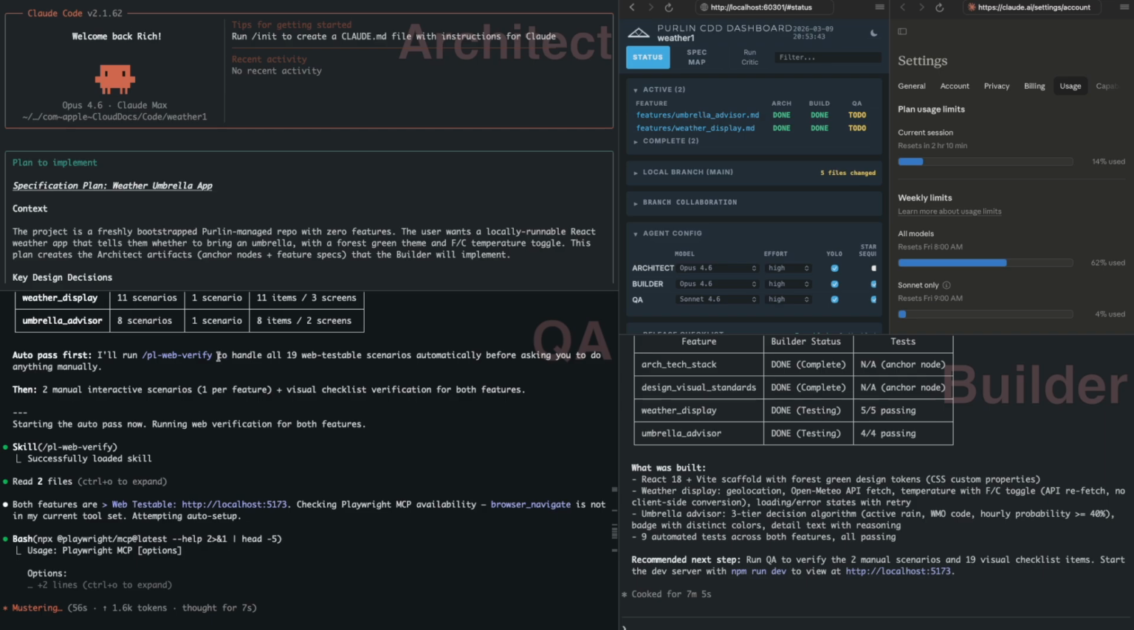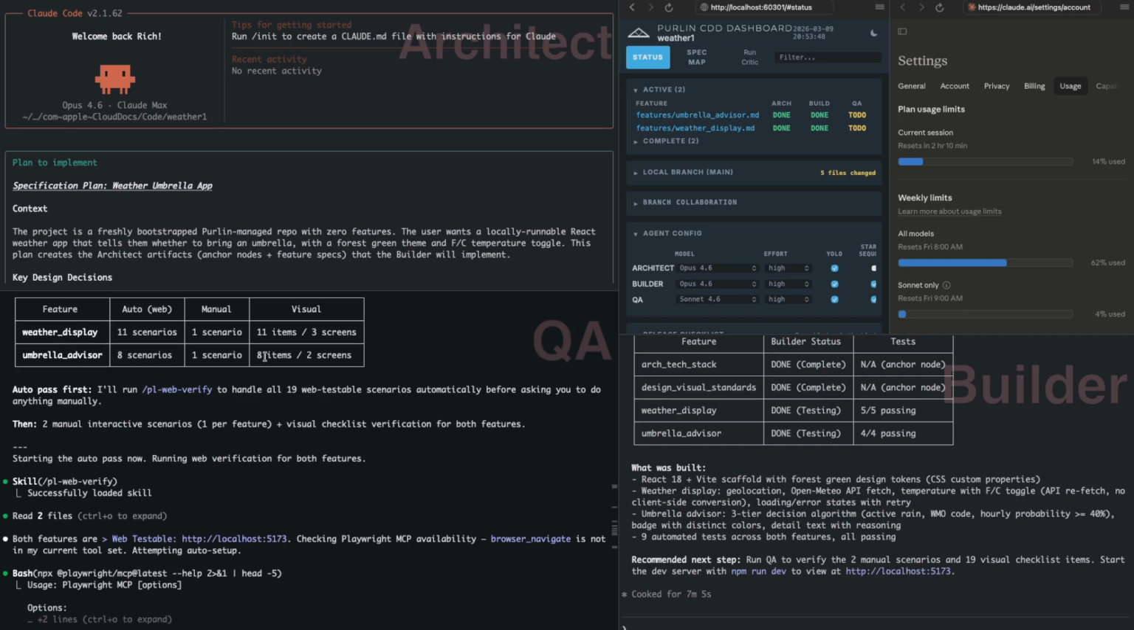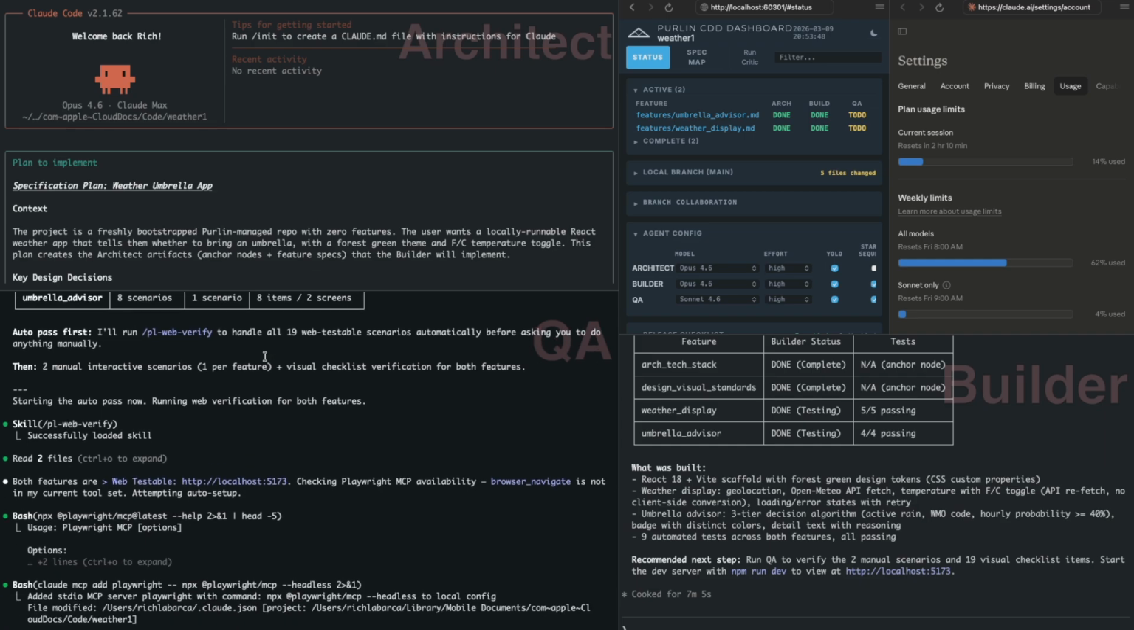And here's the awesome part. So this is where PL Web Verify starts coming in. It's going to go in and run this headless Playwright instance to be able to test it.